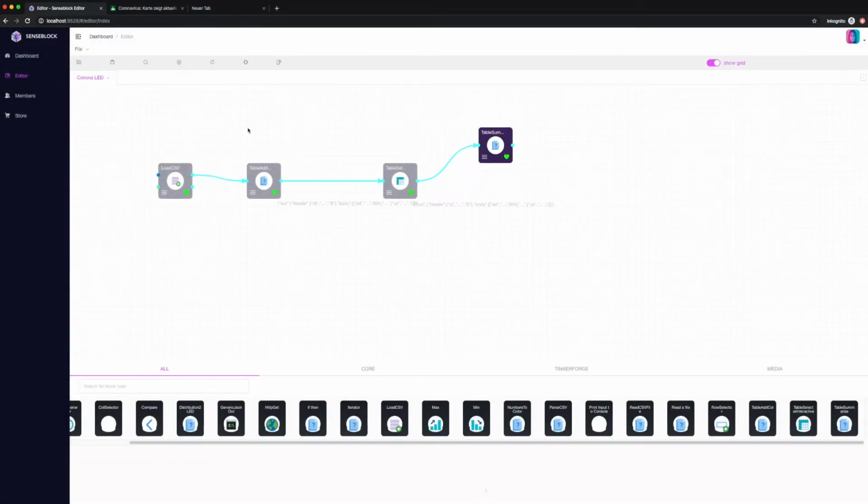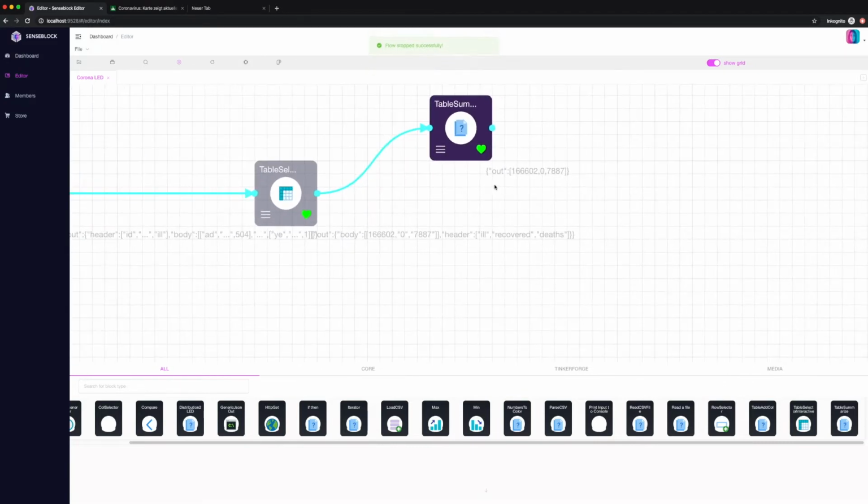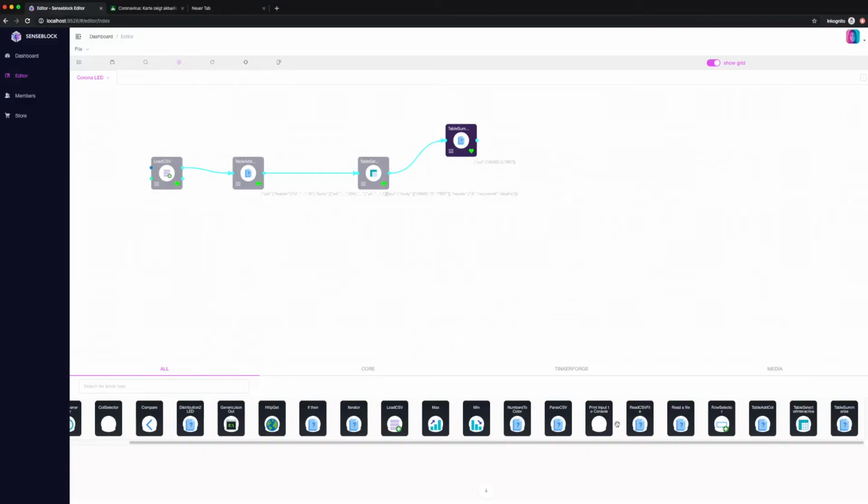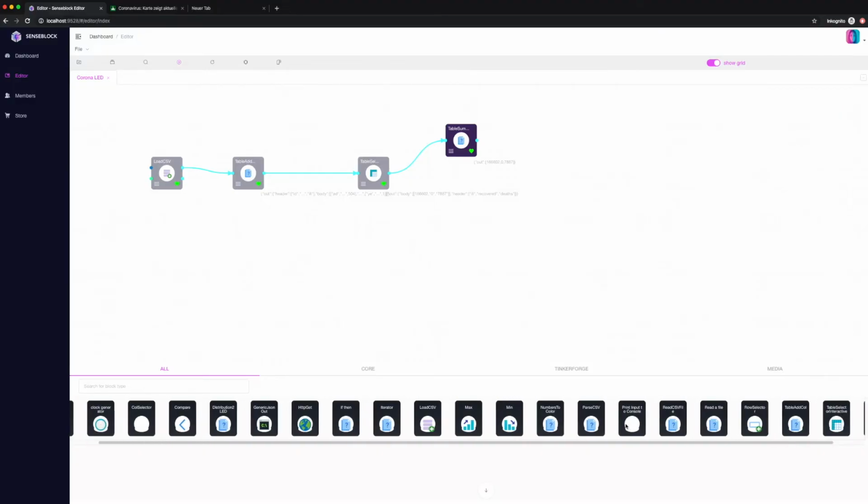So if I again click on play, then stop it, we right here have our output, and that's basically what we want. Here are the people who are ill, the people who recovered, and the people who passed away from the coronavirus. Still, we're not finished, because how can we show this as a color value? We have to somehow transform that into a color.